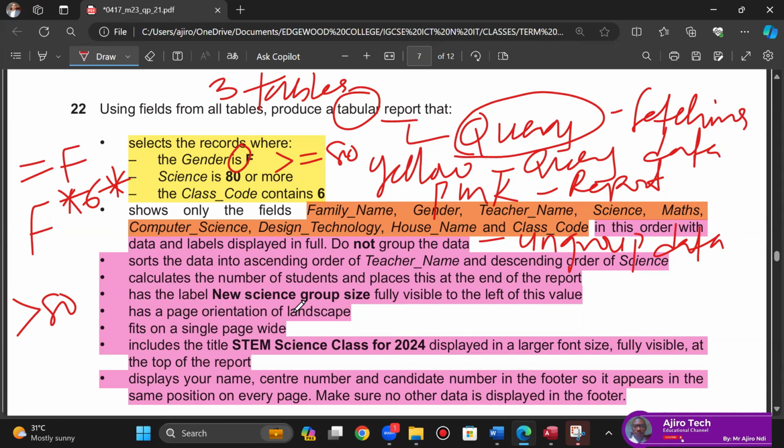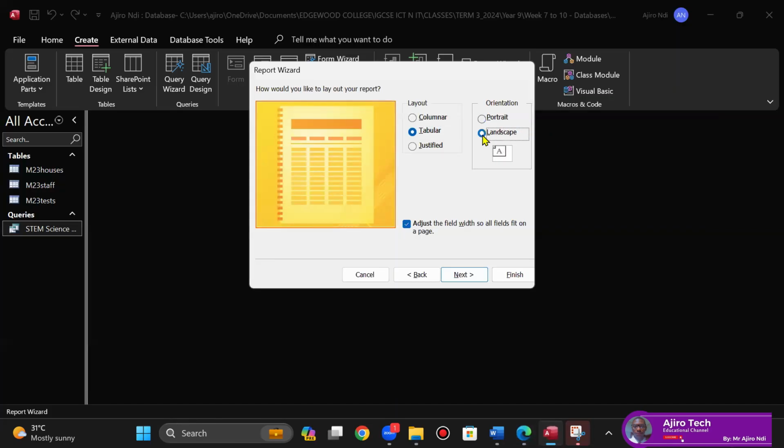Okay, what's the orientation like? It has a page orientation of landscape. So we're going to change this to landscape. Please take note. This has to be checked because you have to adjust the field width so all fields fit on a page. When you adjust the orientation, the fields are automatically adjusted with the orientation. So if you put portrait, it's going to adjust with portrait. If you put landscape, it's going to be adjusted with landscape.